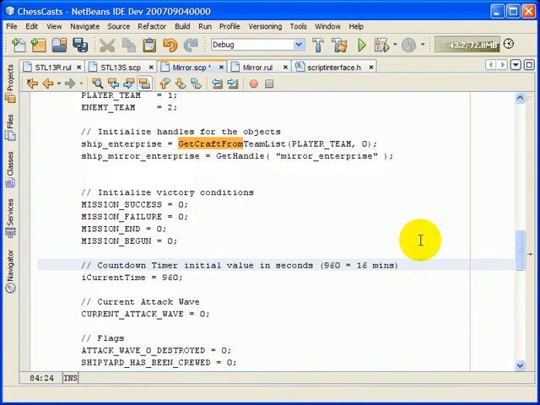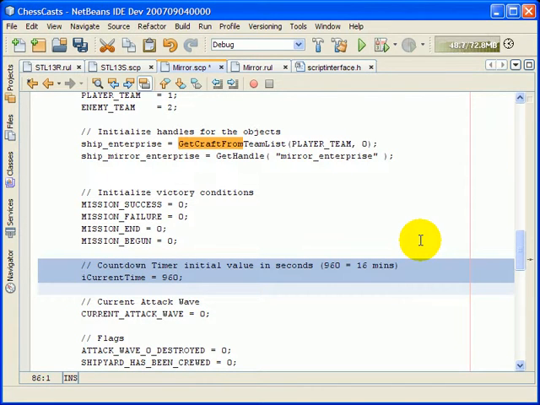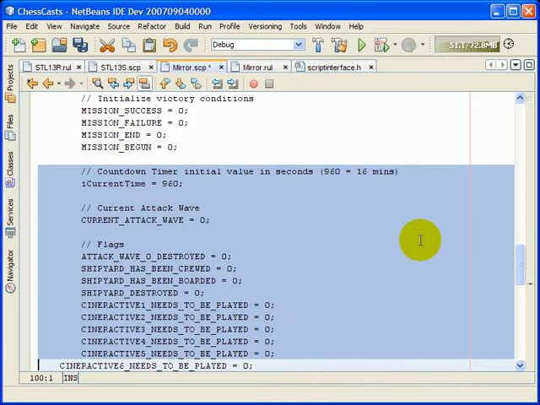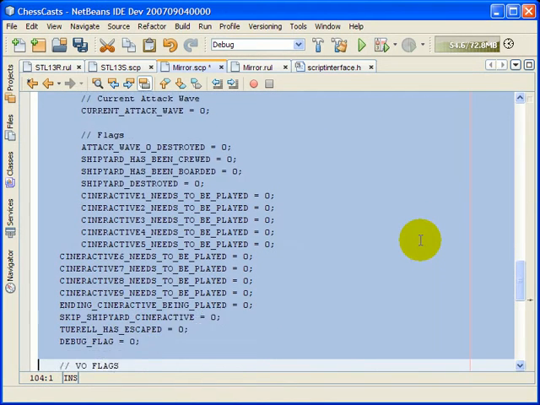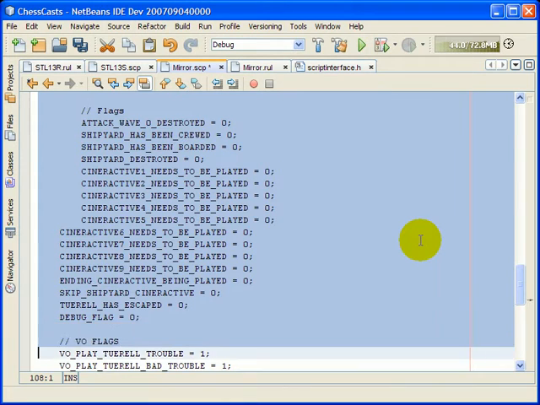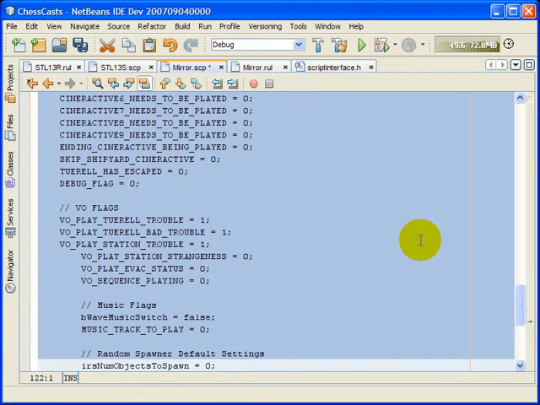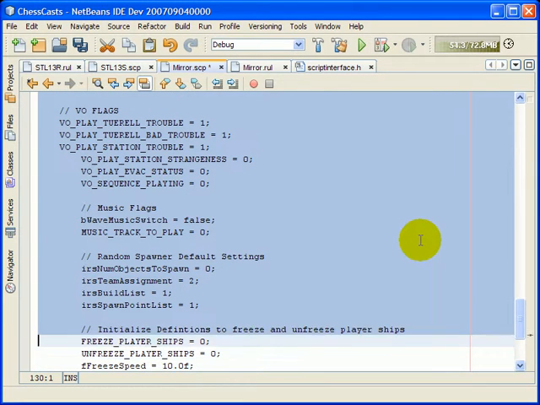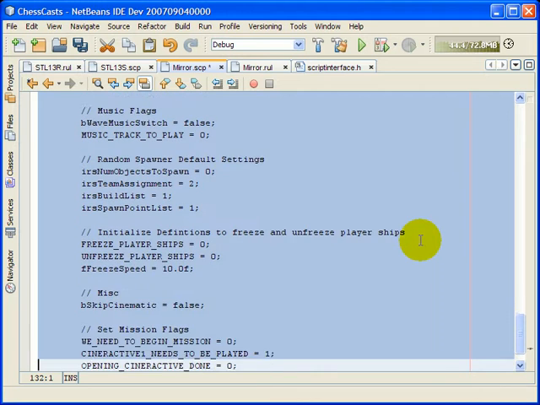Now we're going to come back here. Don't need any of this, don't need any of this. Attack wave, no, this is all for Synteractives. VO, music, we don't need those because we're not using any of that. None of that, and none of that.